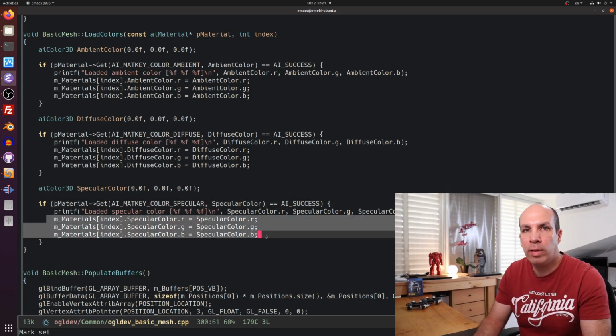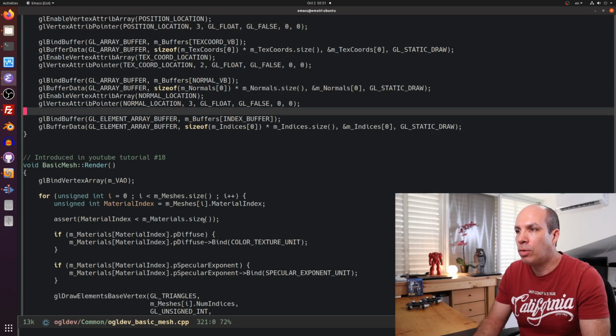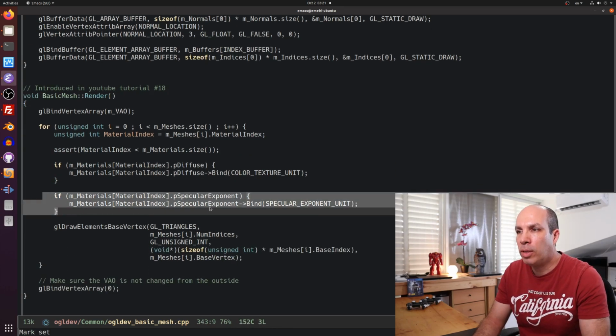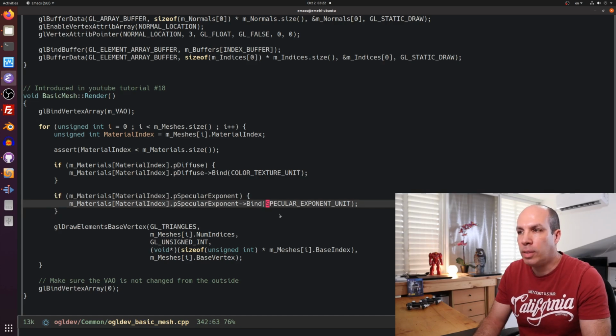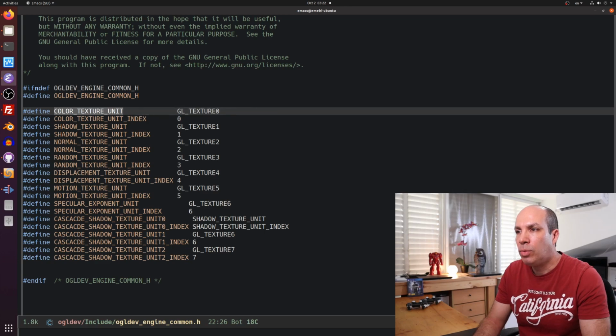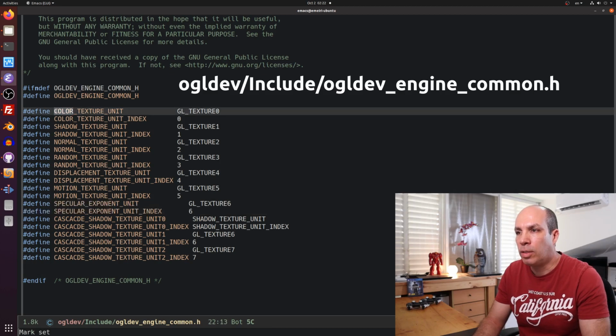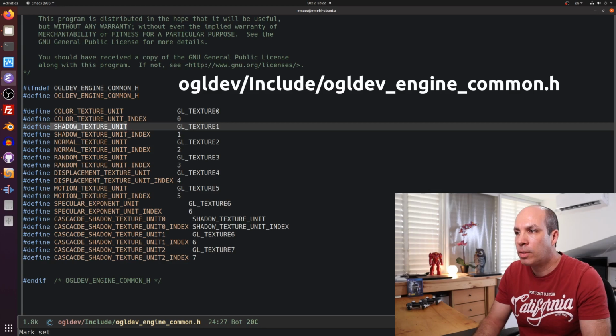The final change in this file is in the render function, where in addition to the diffuse texture, we also bind the specular exponent texture map if it exists. I'm using the macro specular power unit, which is mapped to texture unit number 6. In general, this file helps me organize all the textures by allocating different texture units to different tasks, such as color, shadow, etc. That's it for the material and the BasicMesh classes.